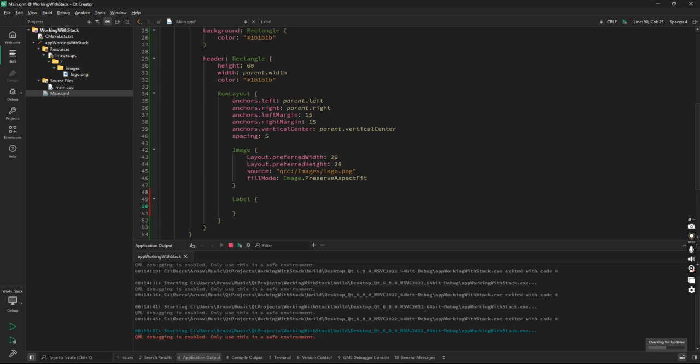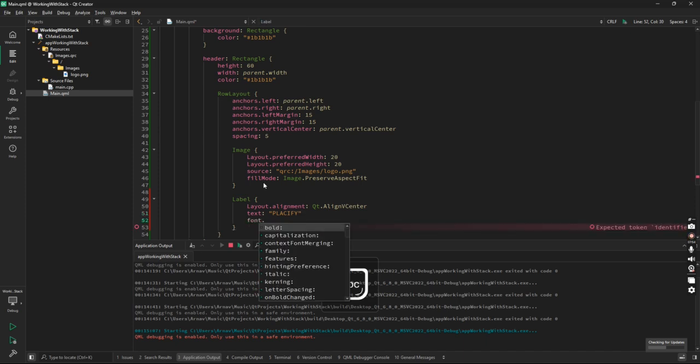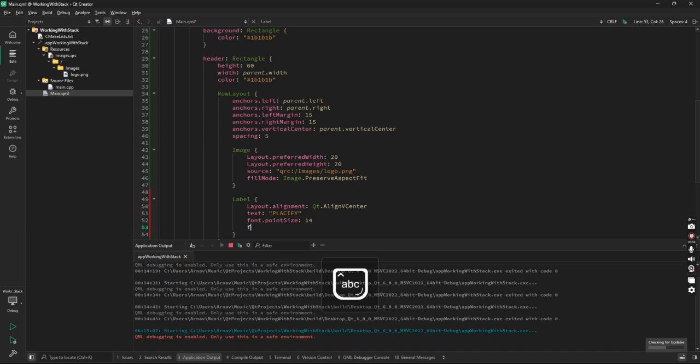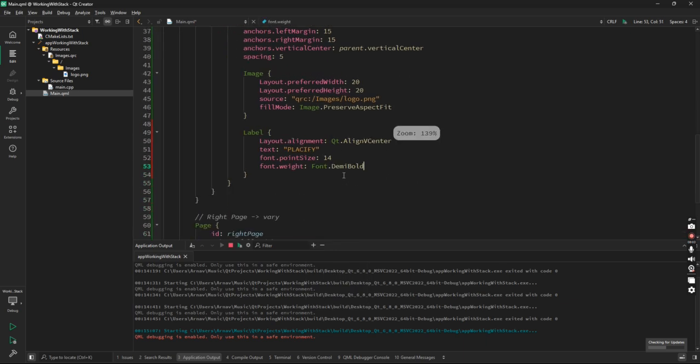So for the label I'll say Layout.alignment, Qt.AlignVCenter, vertical center, and the text will be, let's say, my company name, Classify, and font.pointSize 14, font.weight, Font.DemiBold, and the color of the label will be simply white as it is by default.